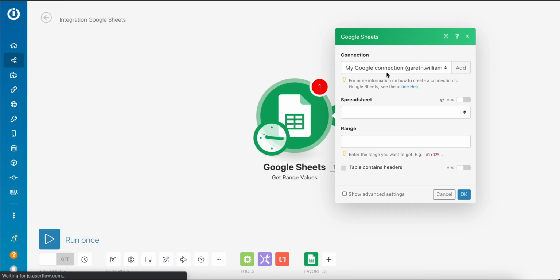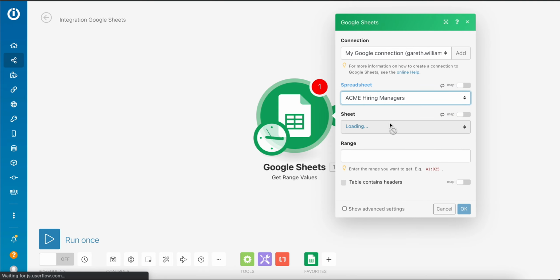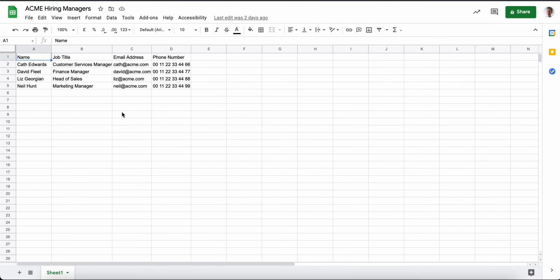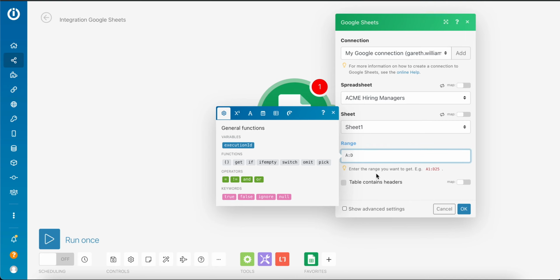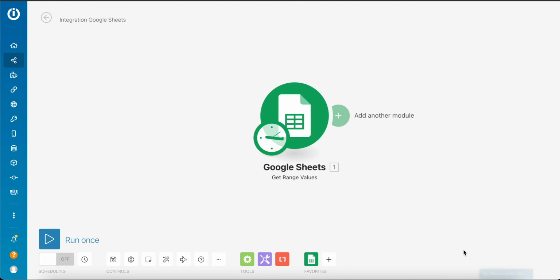So to configure this, I've already configured my connection to Google. I'm going to pick the spreadsheet, which is the Acme Hiring Managers one. I'm going to pick the sheet, which is sheet 1, and the range, just to check back, is from columns A to D. So I put in columns A to D, and I'm going to check the table contains headers.